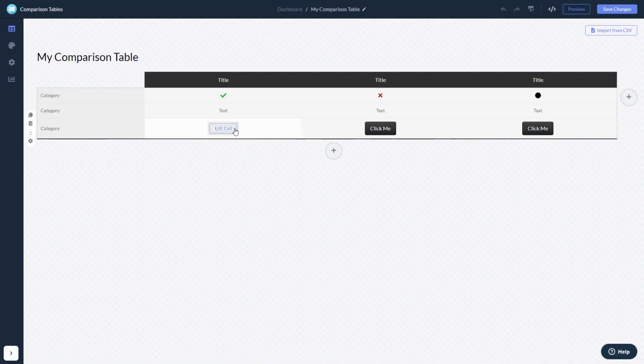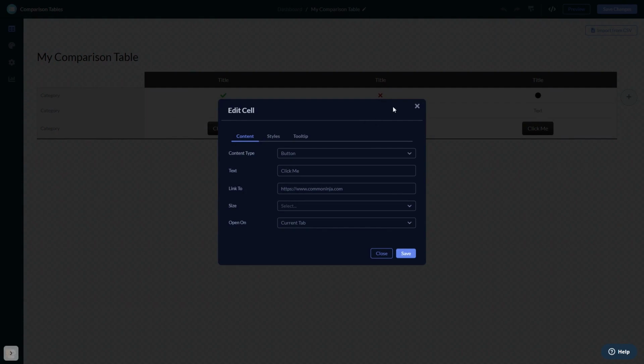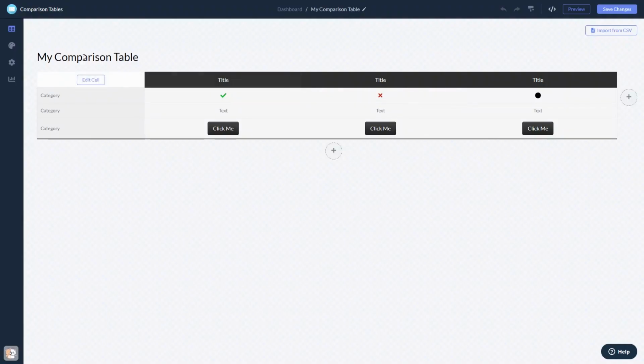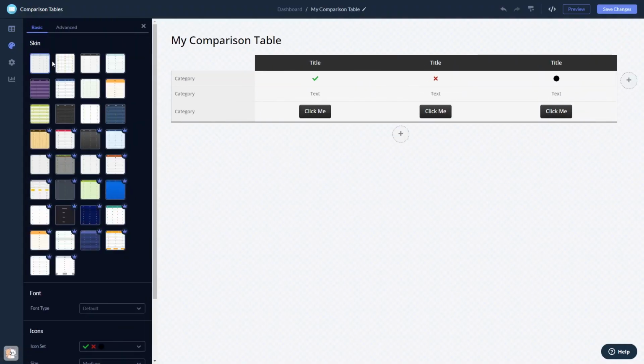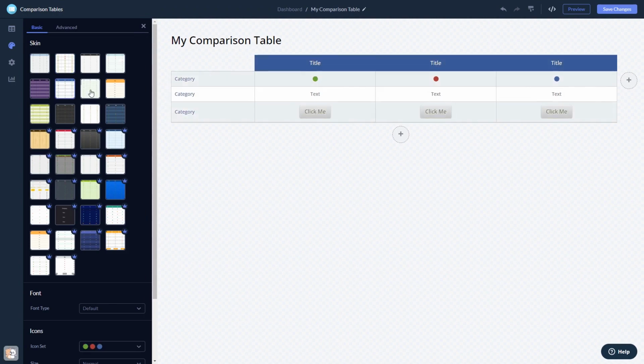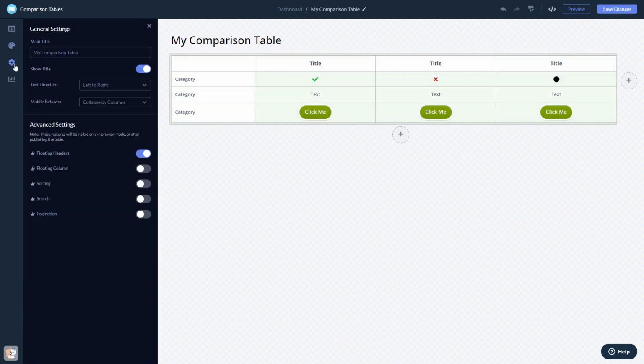Here, in the editor, you can edit the content, customize the look and feel, and change the settings. When you're done, click the Save Changes button to save your work. If you don't have an account on Common Ninja yet, you'll have to register first.